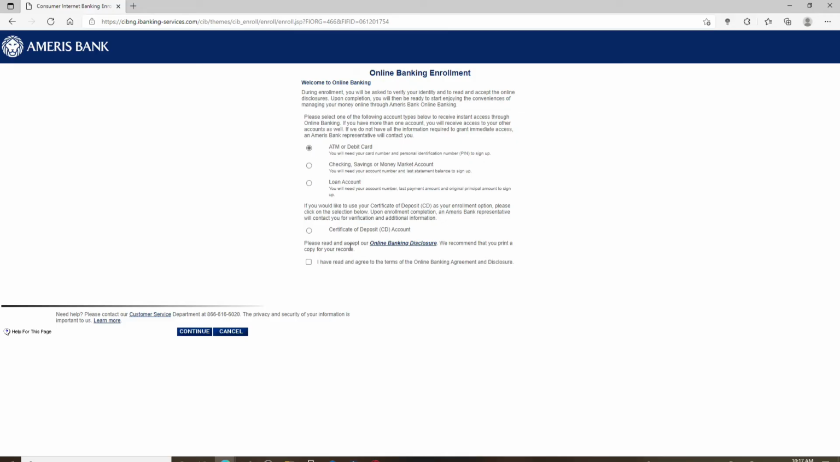Make sure it's checked. And now, if you'd like to use your certificate of deposit as your enrollment option, click on the section below right here where it says certificate of deposit. Finally, click on the I have read and agreed to the terms of online banking agreement and disclosure box right here and click on continue at the bottom.